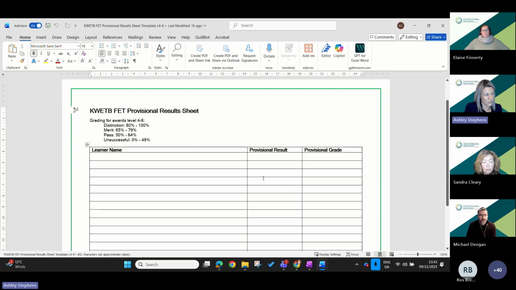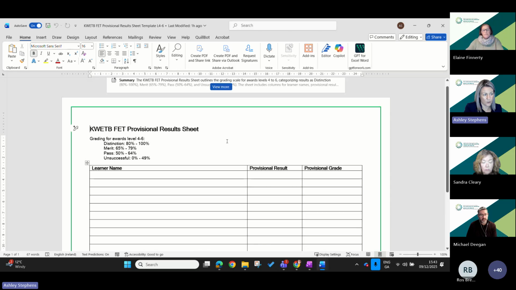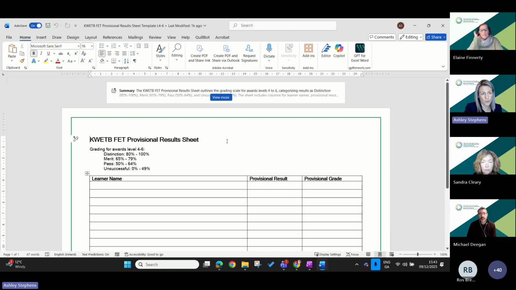So the provisional results sheet should contain the list of learner names, the numerical provisional result, and then the indicative provisional grade. So for example, Joe Bloggs, 68 merit. Okay, so you would have one for each learner. There should be no PPS numbers on the provisional results sheet. And again, follow the same process.